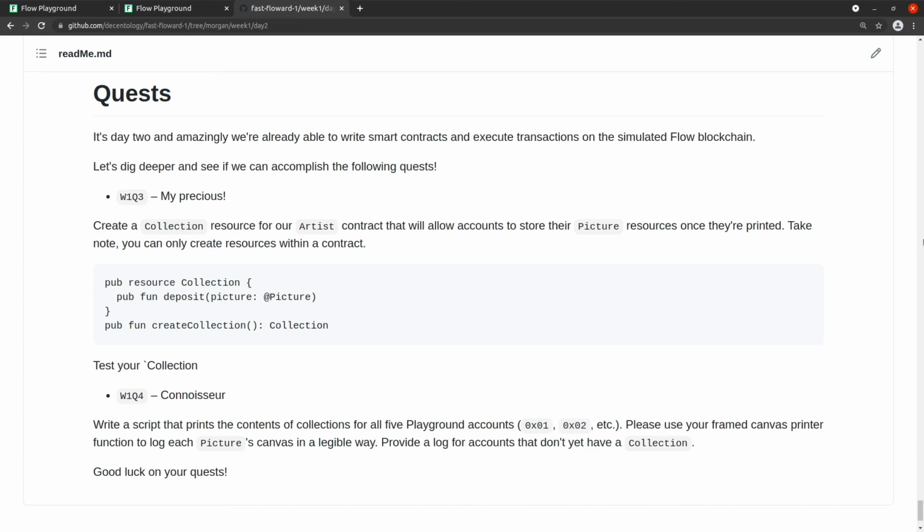And we also have W1Q4, which is Connoisseur. For that quest, you have to write a script that's going to print out the contents of an account's collection. Please use the beautiful framing functions that you wrote for day one to have nice printouts for those.